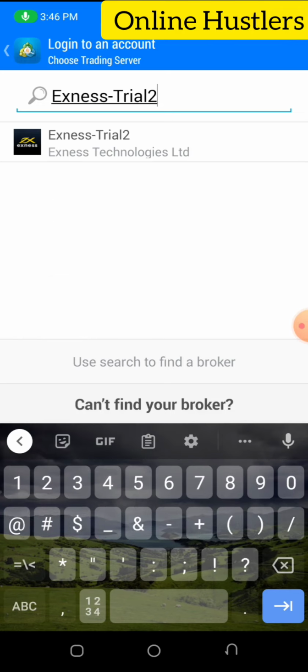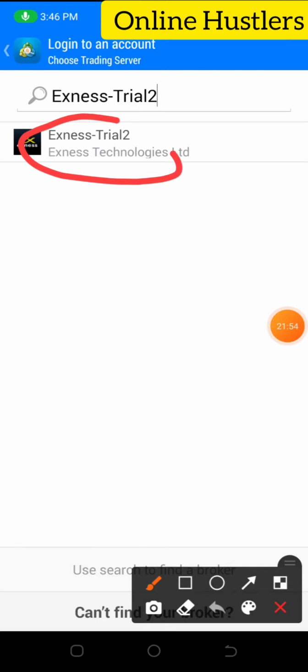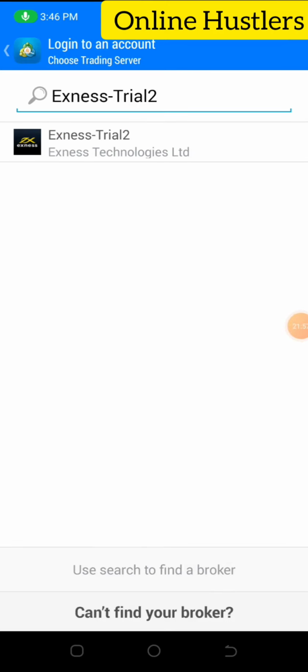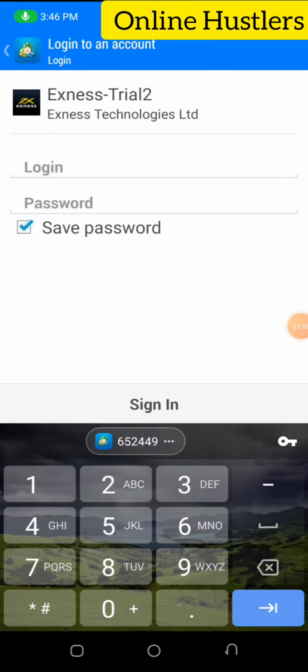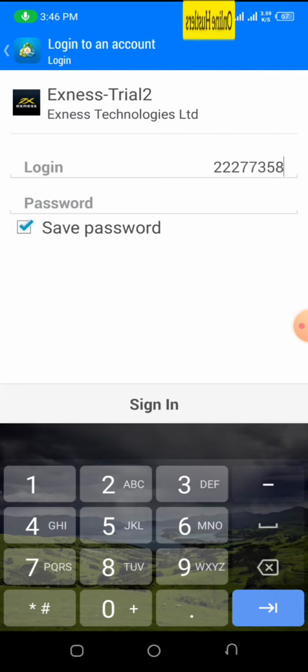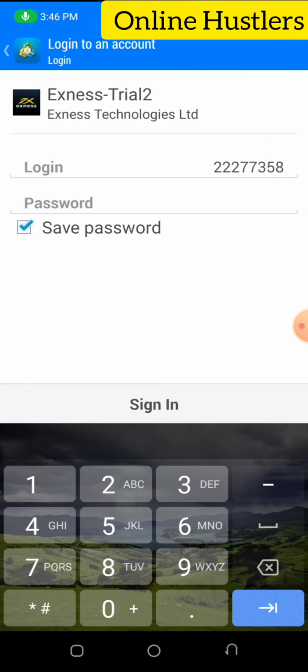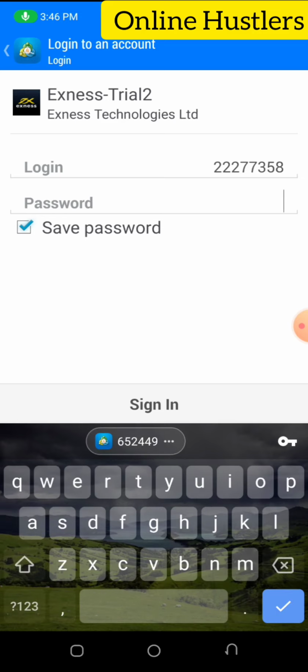Trial 2. So this is our server. You click on it. Now you paste the login here. What we copy: 222777358. So after pasting it, then you click on this.